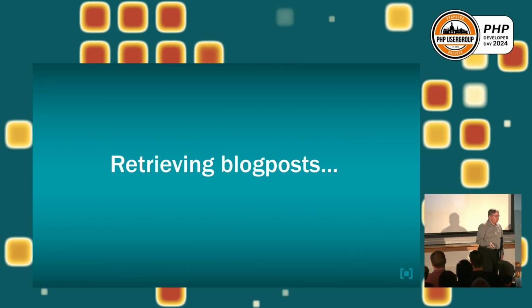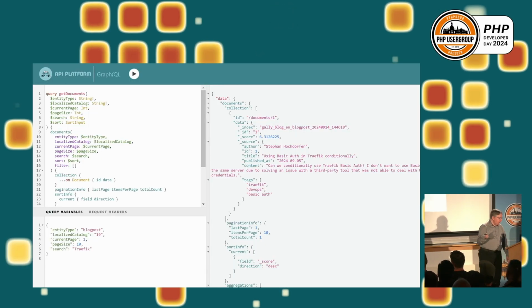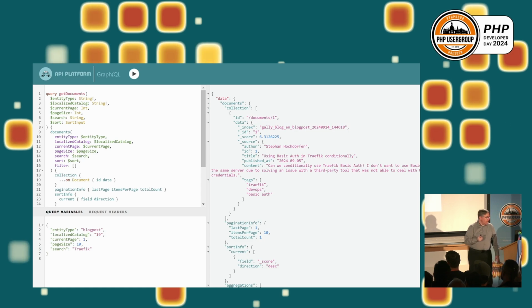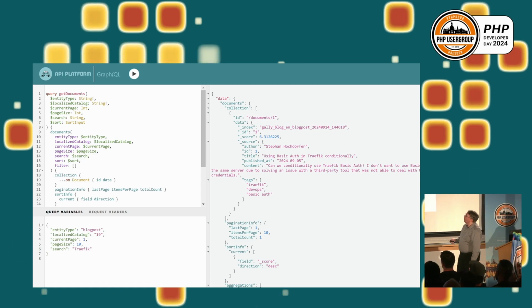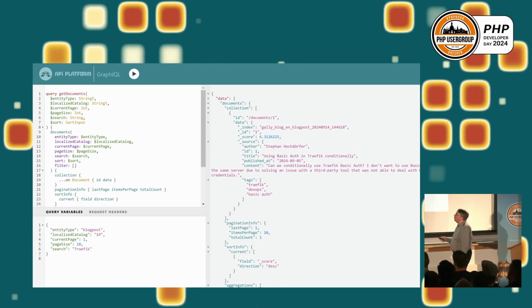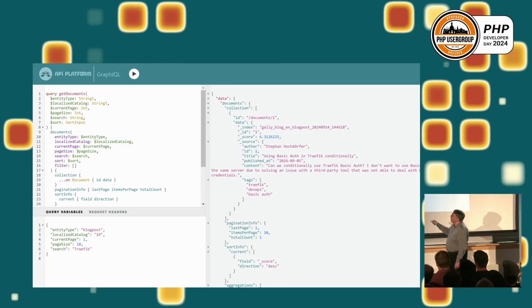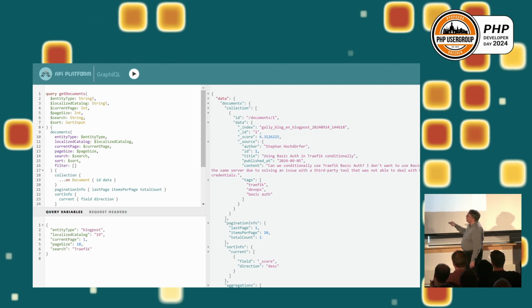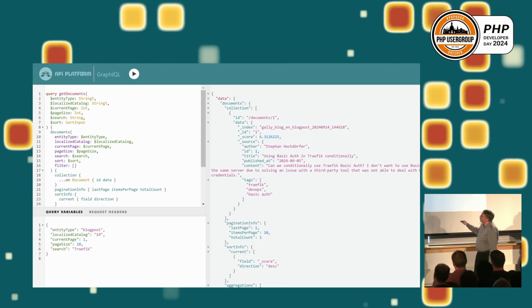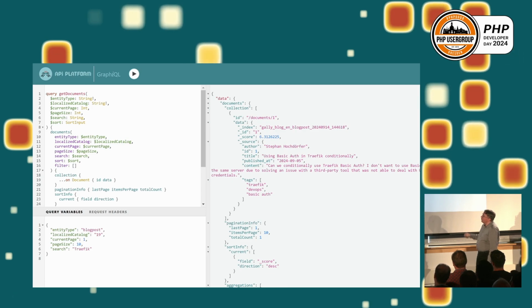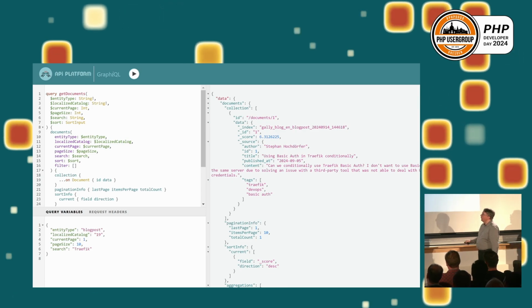We need to retrieve the blog post. We need to search for it. As I said in the beginning, there's a nice, lovely GraphQL UI that you can use. This is, as I also said, a one-to-one copy of what's in the Galley documentation. So I didn't make this up myself.